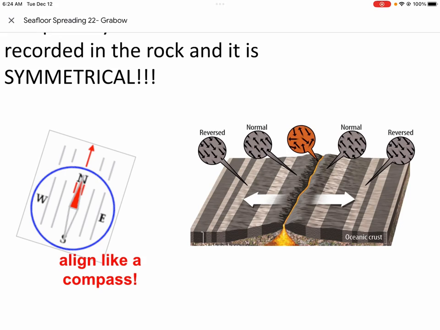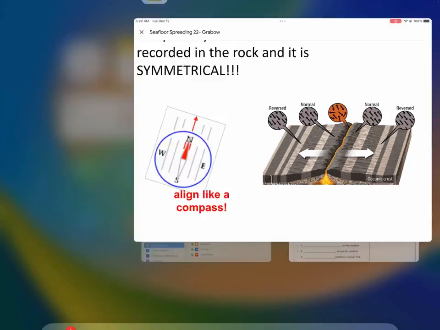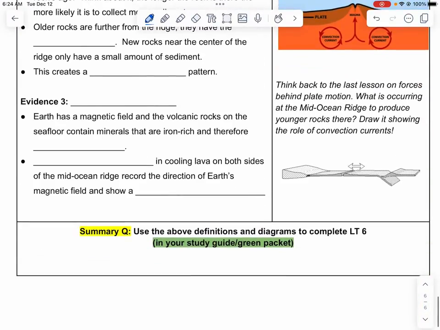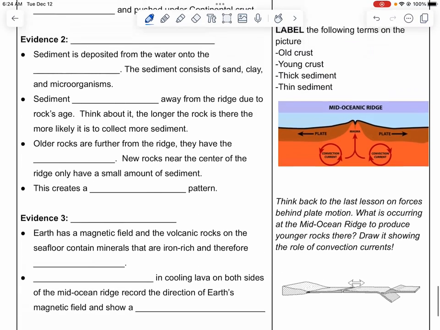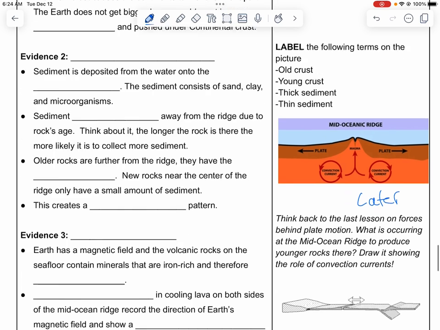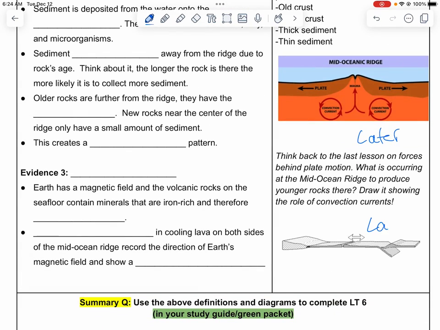Okay. All right, so I think that should be it. We've covered the 3 pieces of evidence. We'll come back and do this stuff later, the stuff about what's going on underneath the plates. We'll talk about that later.